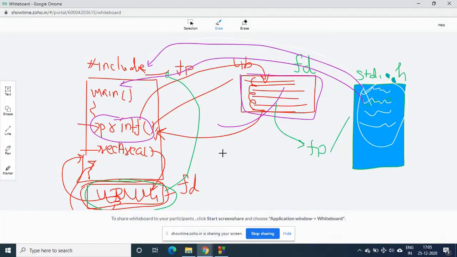The basis of C language, which we call a procedure oriented programming language or a modular programming language, is that a program has to be divided into multiple modules. Now, for ease of writing and for ease of understanding, since we are beginners writing academic applications, we write everything inside the main function, in one file. We write main, we write those four functions, everything in one file.